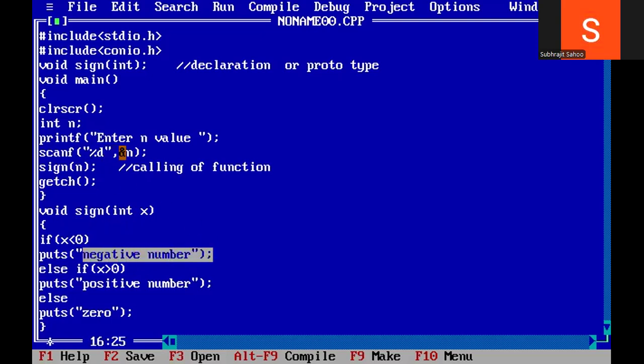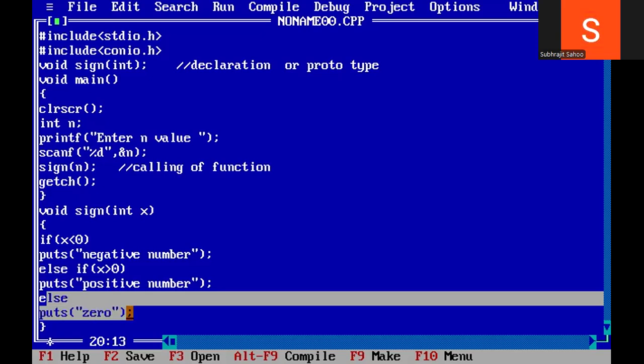Similarly, suppose the n value is 0. I entered it here. The n value is scanf 0. Then the sign function will be called here, and the argument n is equal to 0. So x becomes 0. Now the condition check: 0 less than 0, false. 0 greater than 0, false. If everything is false, the else part will be executed. What is the else part? Puts 0. 0 will be printed. Like this, the program will be executed.